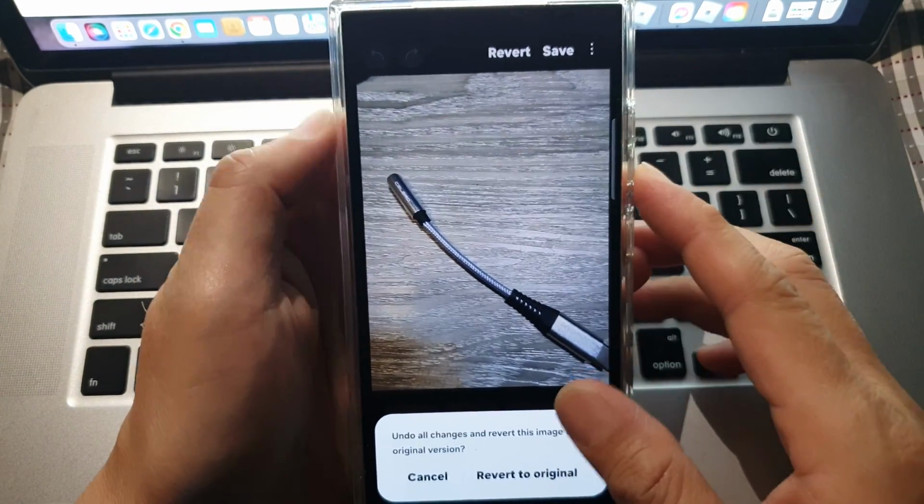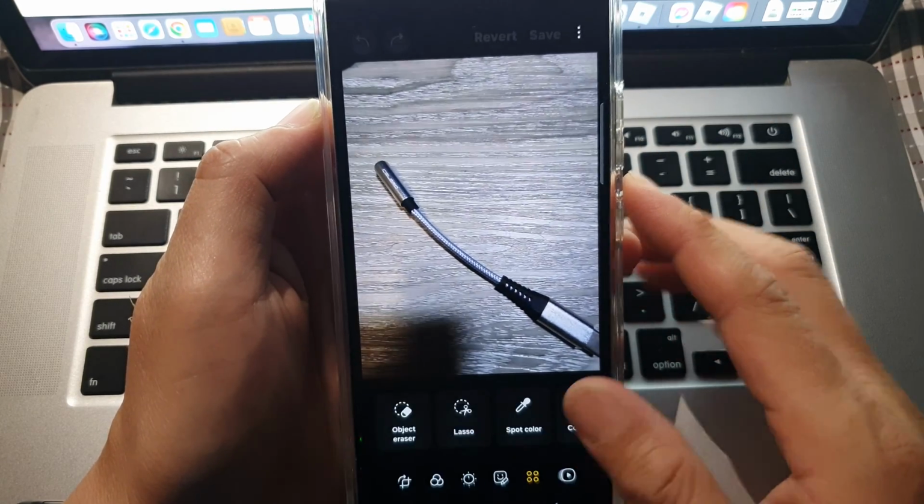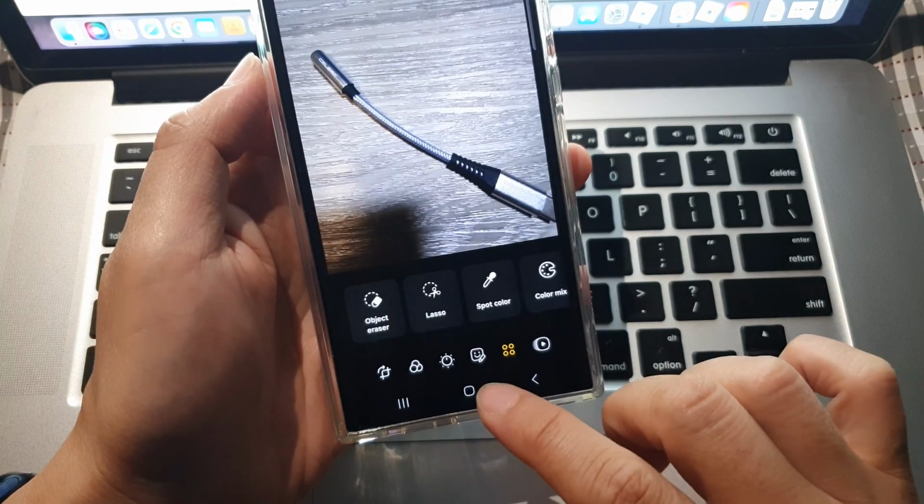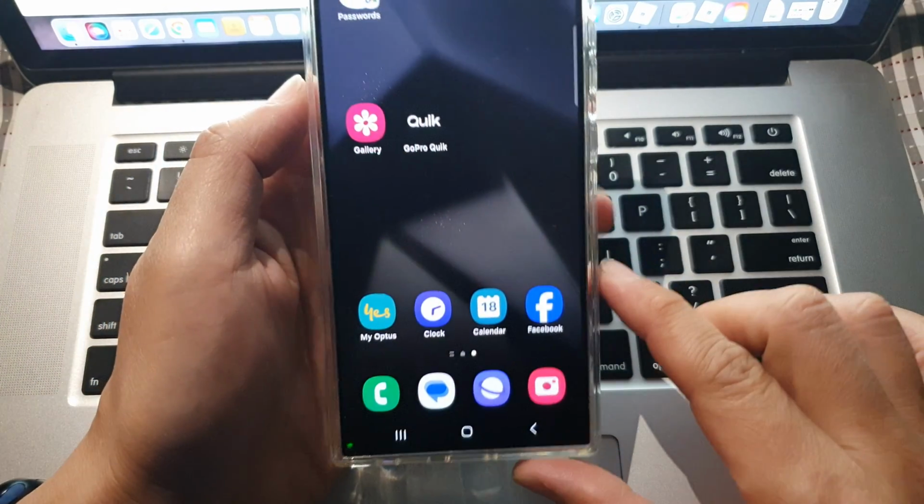So if you are not happy, you can always tap on the revert button to revert your image back to the original. And finally, you can tap on the home button to return back to the home screen.